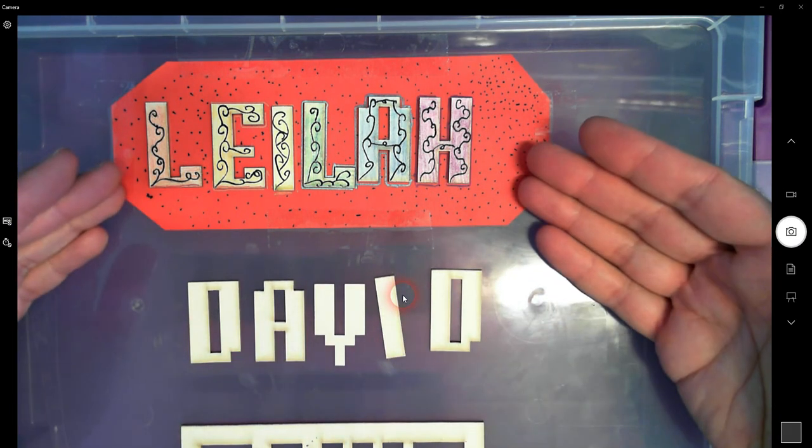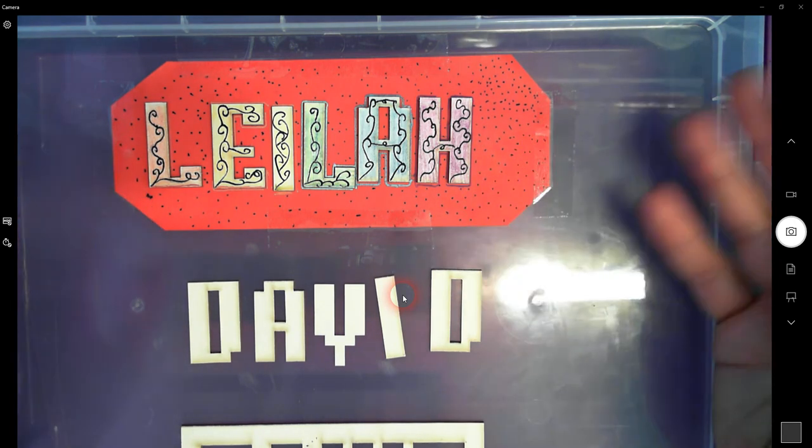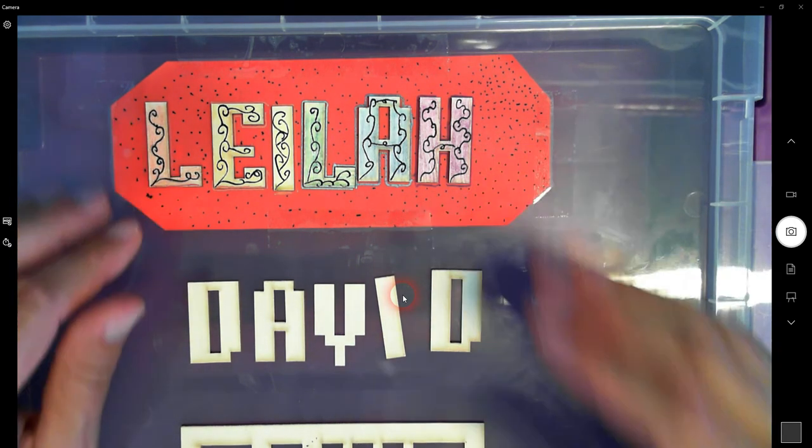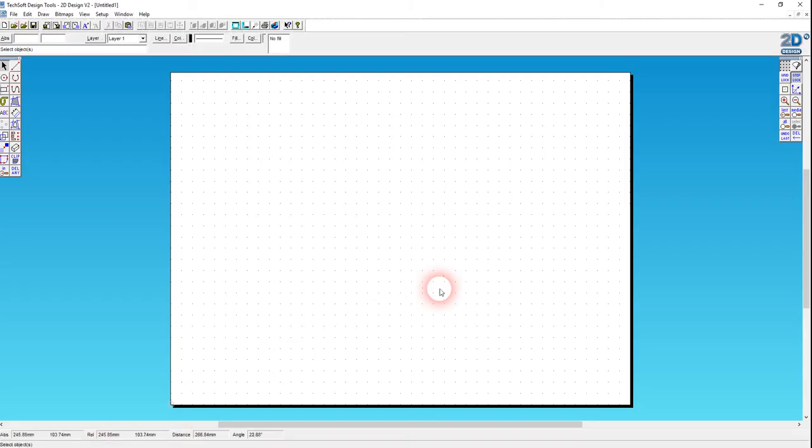So Layla did the same thing with her name. She then stuck the letters down onto a piece of colored card and then decorated it as she wanted. So that looks great. So I'm going to be doing this, as I say, on a program called TechSoft 2D Design.